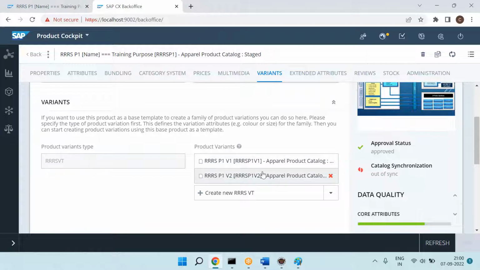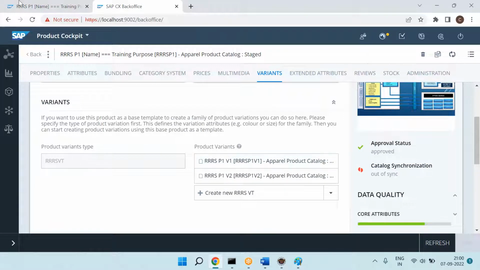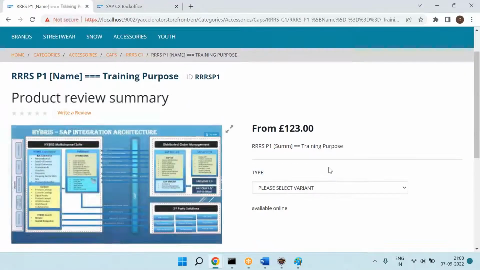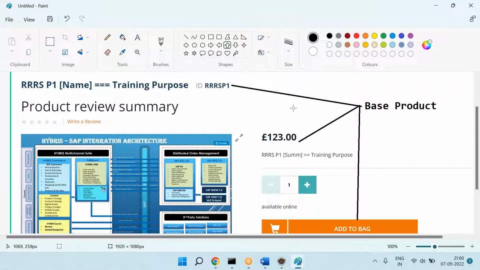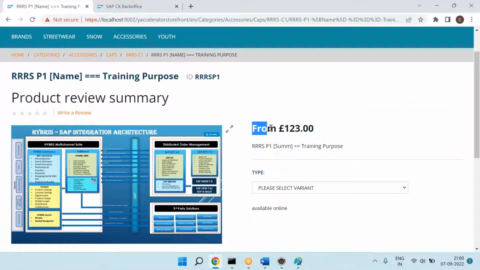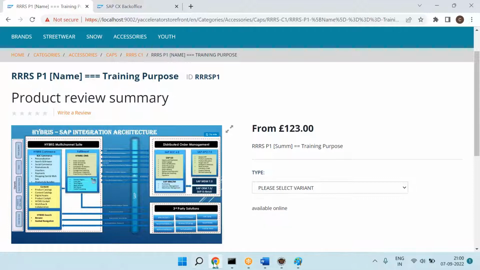Right now, they do not have prices. If you want to see the results, I'm just doing the sync right now. Okay, go here, refresh and see. Can you observe this one, please? What is happening? Earlier, exactly 123 was showing. Now, what label is coming? From 123. Now you can see variants are available, but those variants do not have prices. That's why it is not showing. Now let me assign the prices, then you will see the difference.